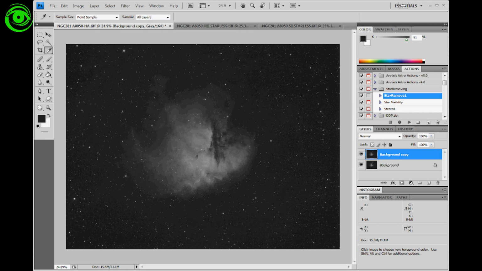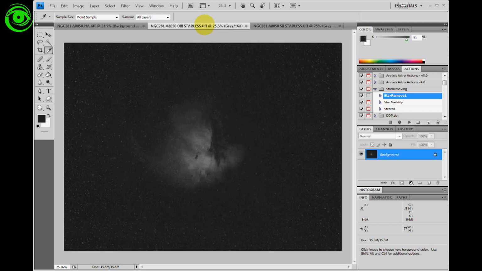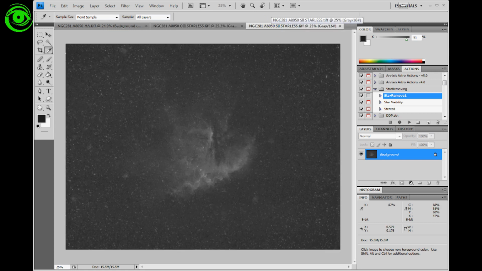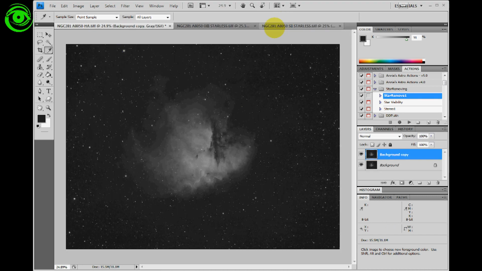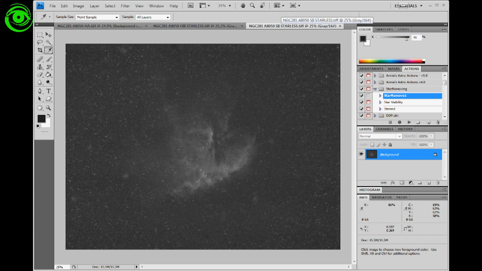Here's the hydrogen alpha, and here's the starless O3, and here's the starless S2. Now, when I look at the starless S2, I think I made a mistake. I probably shouldn't have put a curve on that because the background isn't the same level as our master here. So let's fix this right now. I'm holding the cursor over the black parts of the image, and you can look at the K value right here. When I hold it over there, they're at 82%, 88, 87, 81. So that's about where the K level is.